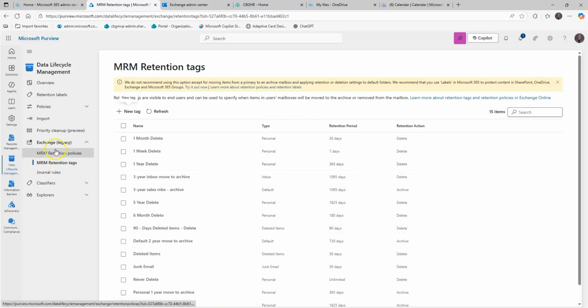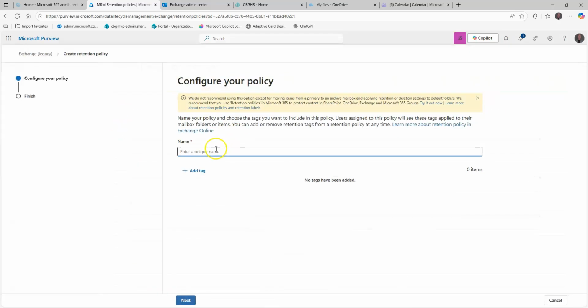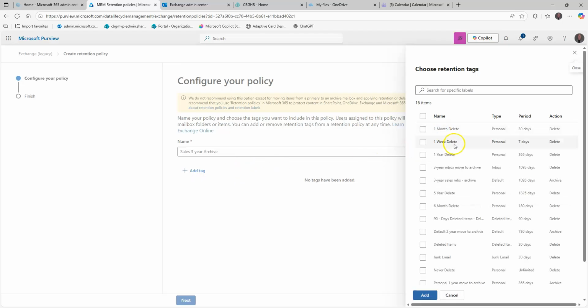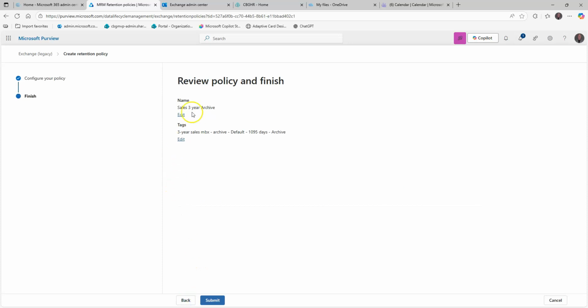But now if I want to go in and create a retention policy that's going to apply that tag, I can say sales 3-year archive, right? I'm going to add a tag. We go in and we add that tag, 3 years inbox, actually 3-year sales MBX. That was actually incorrect. I don't know why I called that move to archive. It should have just been retain or delete or whatever. But in any case, 3 years for this one. This is the one we just created. Default 1095 days. So we're going to add this, and that's really it. And at this point, that's it.